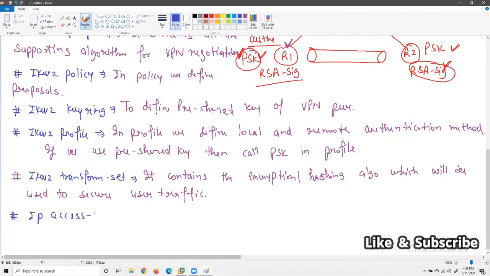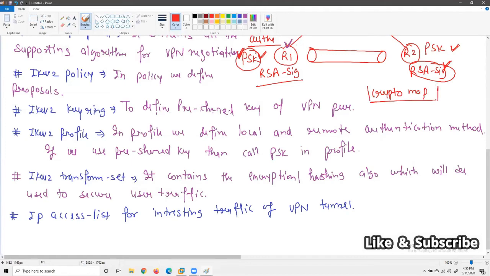Now we have configured interesting traffic for the VPN tunnel. Next thing you will do, you have to configure a crypto map, right? If you want to apply this configuration on an interface, then you have to configure a crypto map. What is the requirement for a crypto map? Crypto map needs a valid access list and peer IP address.